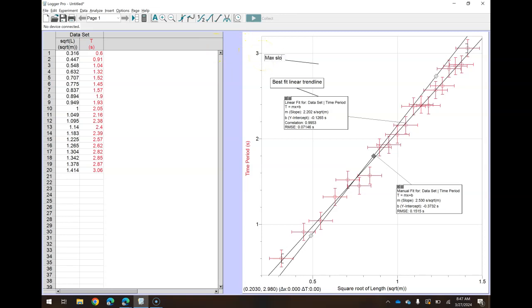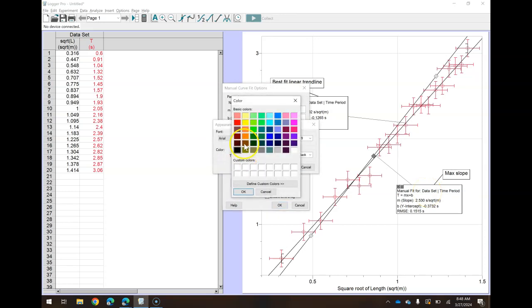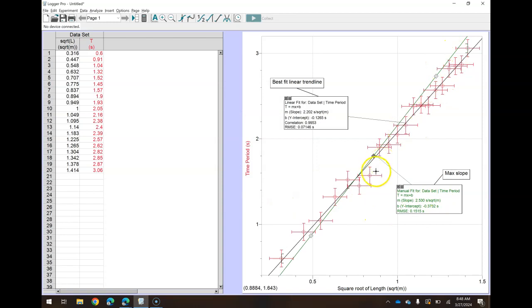We'll call this one max slope, and then drag this down here and label this so that they know what they're talking about, so that they know what I'm talking about. And then another thing you can do is right-click on the model, go to Linear Fit Options, and change the appearance, the color, to something like, I don't know, green. Okay, and it actually changes the line color too. I'm going to leave the best fit line black.